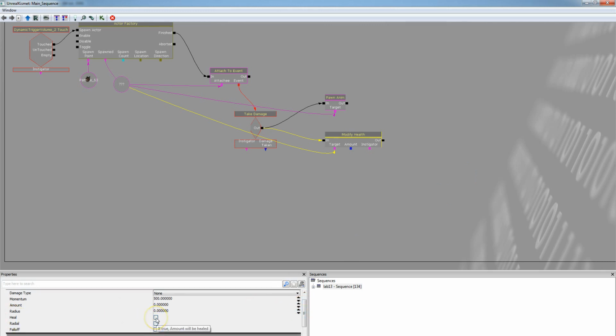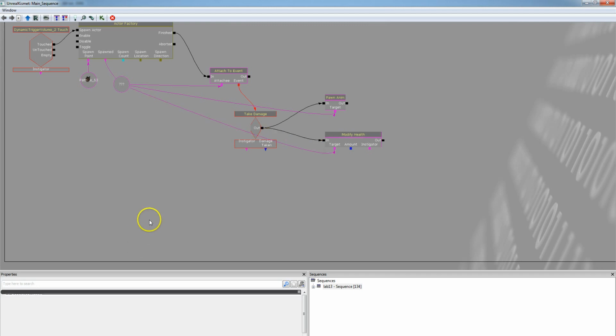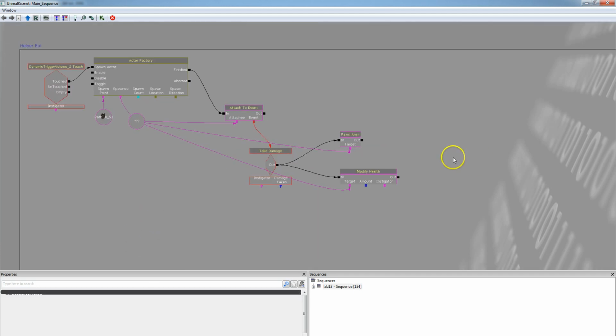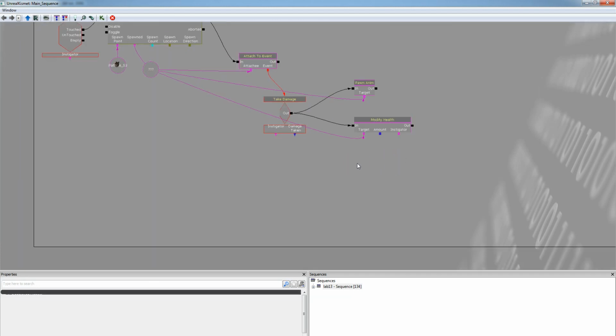We want to go ahead and toggle that on, so anything we put in the amount field will be the amount he's healed by. And so we'll go ahead and put 100 to get him back up to full health. There we go. And now also, since he's living forever, and eventually we're going to set him up so that he fires at our deathmatch bot, he could potentially run out of ammo in the future.